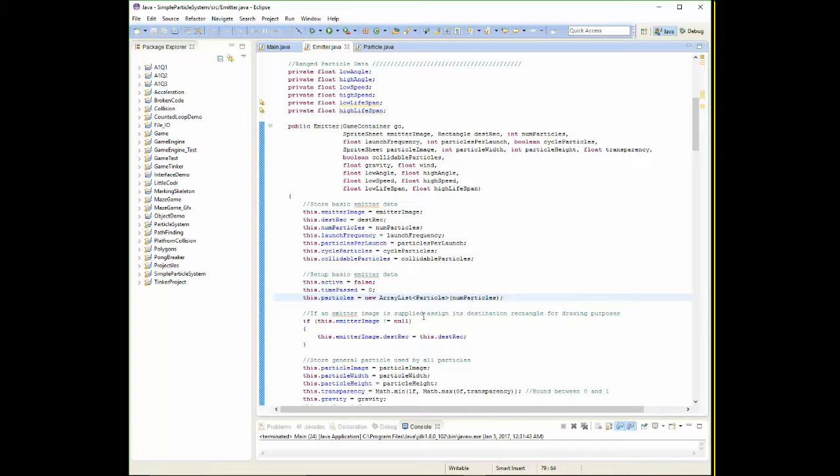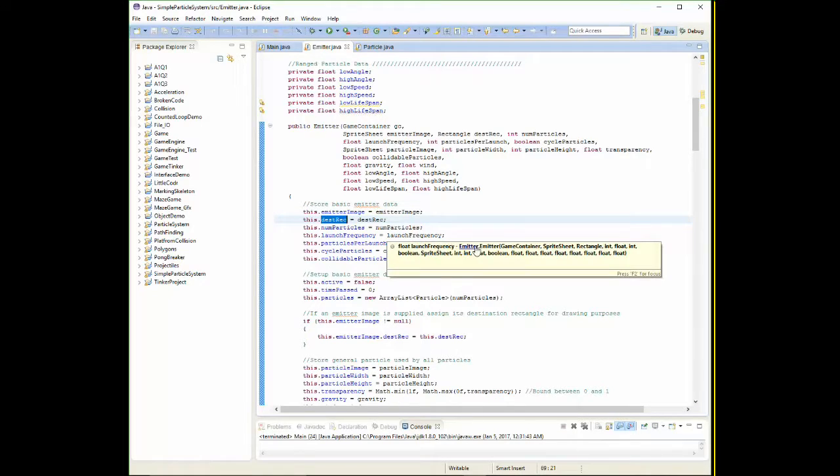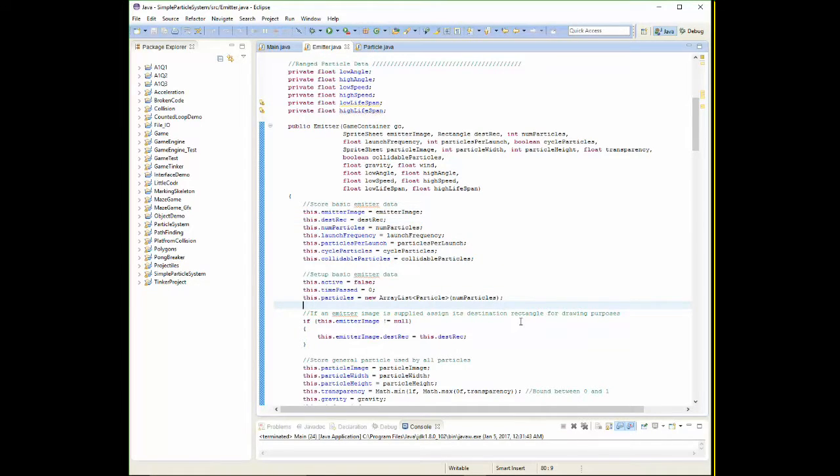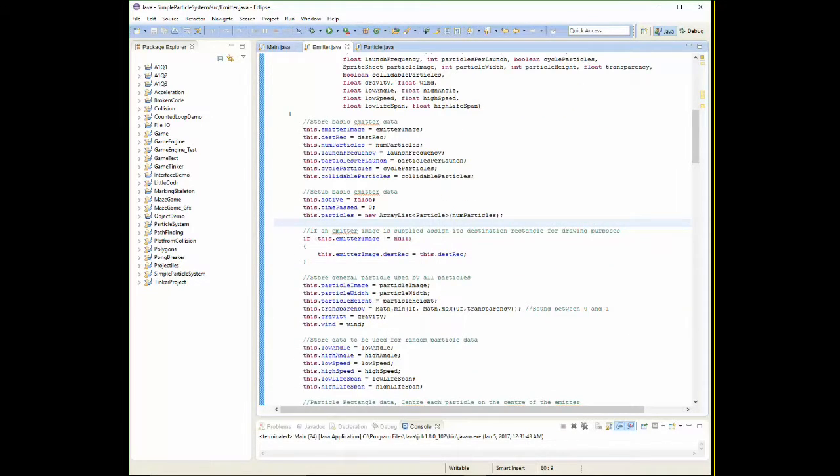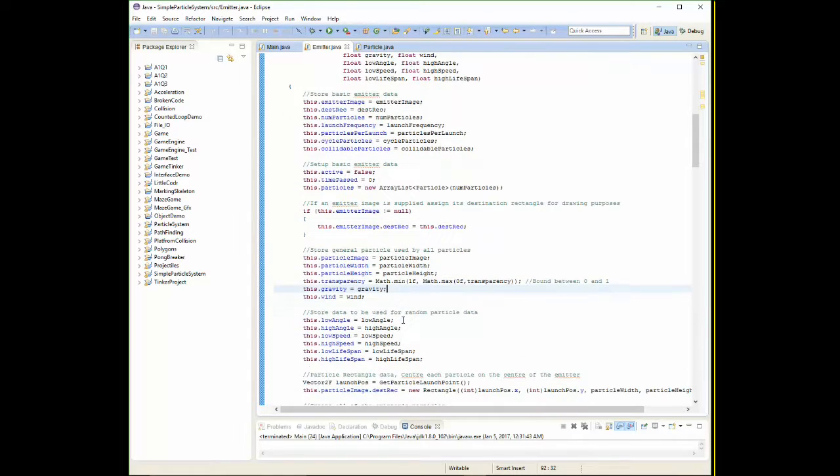If emitter image was given, so it's not null, so it does actually have a value, then we need to set up the destination rectangle of the emitter image to match the destination rectangle that was passed in, so that way they're on the same location. Otherwise it'd be pretty ridiculous. The particle image data, again, this is data that's passed in. We're just going to store that data as it was given. Again, the transparency is capped between 0 and 1. That way it doesn't fall outside of acceptable values. And then the range data is stored.